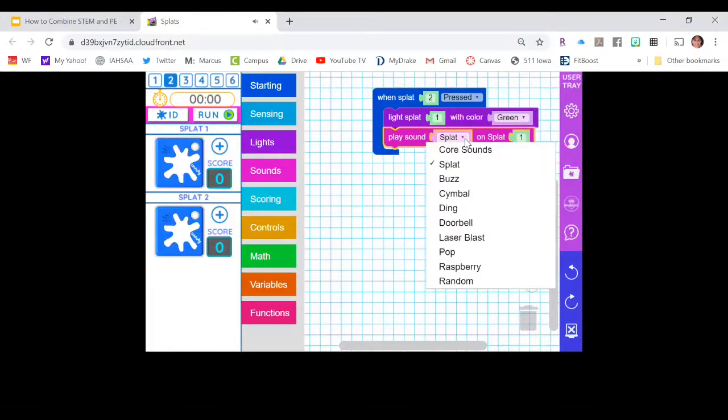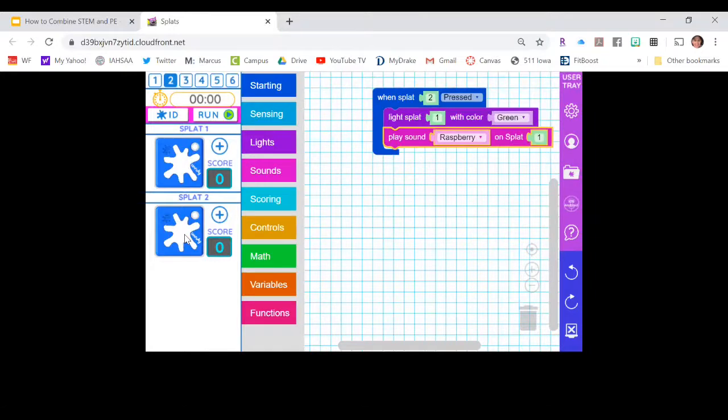If I want to throw in some sound, I can come in here, play Splat 1 sound. There's a bunch of sounds on here. One of my favorites. Now click right there, and it makes a great sound.